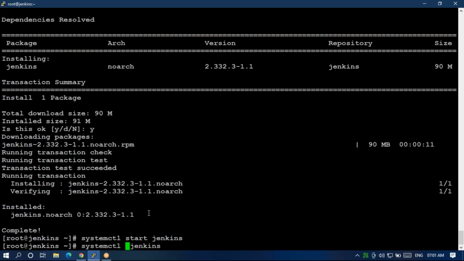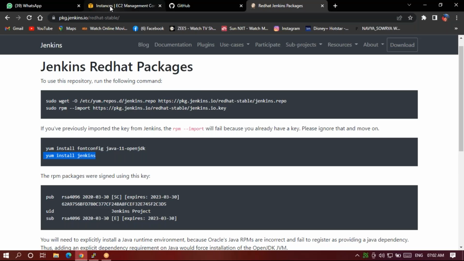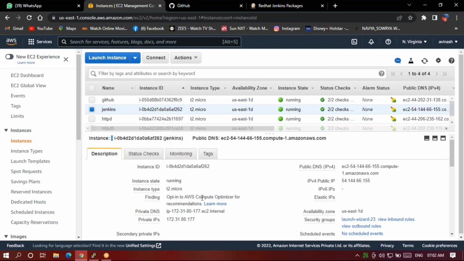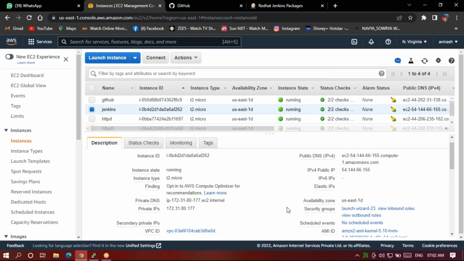Now enable. Then go to AWS console. What is the port number for Jenkins, guys? What is the port number for Jenkins? 8080. Okay, so open 8080 port number. Security group.